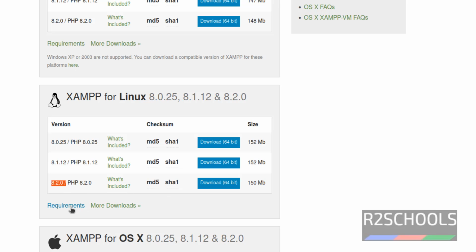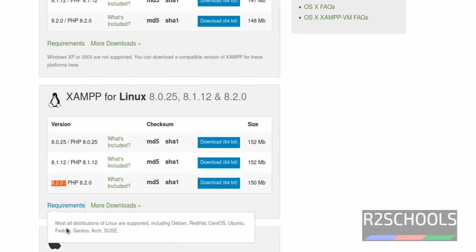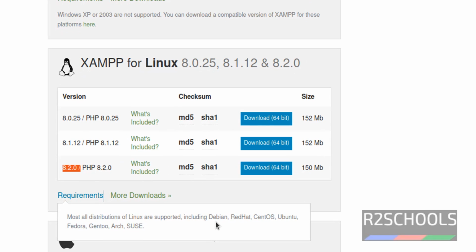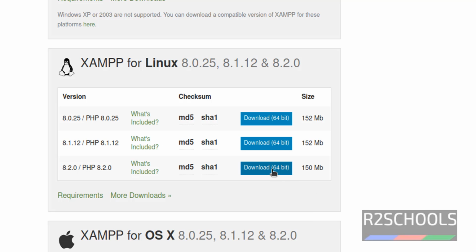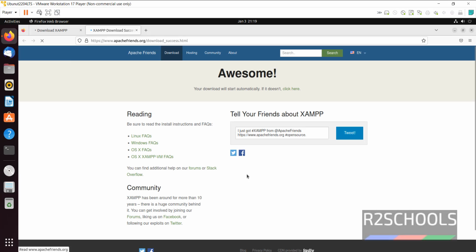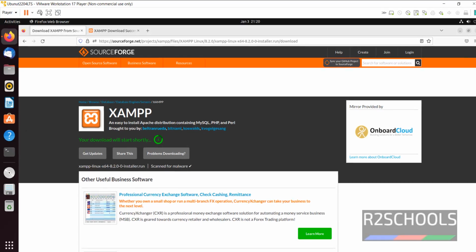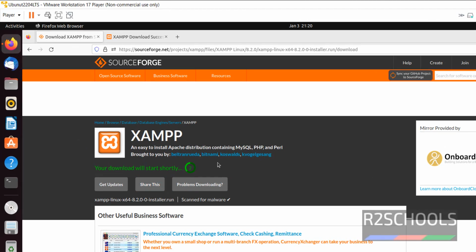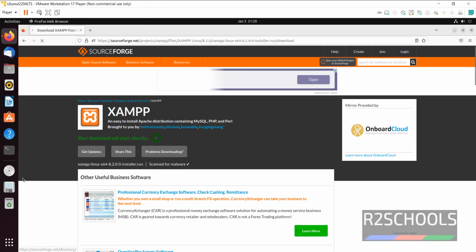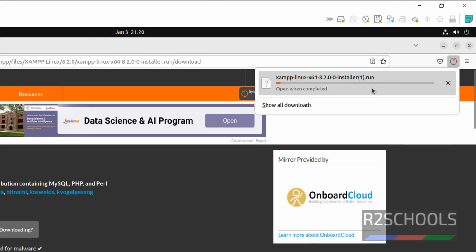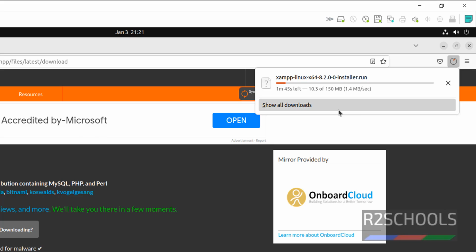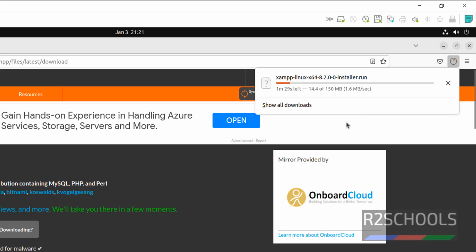If you want to see the requirements, click on this requirements. Okay, see, these are the supported Linux distributions. Click on this download 64-bit. See, download is going to start in 5 seconds. See, download has been started. Takes time based on your internet speed.